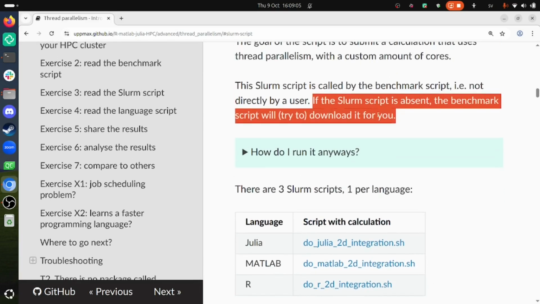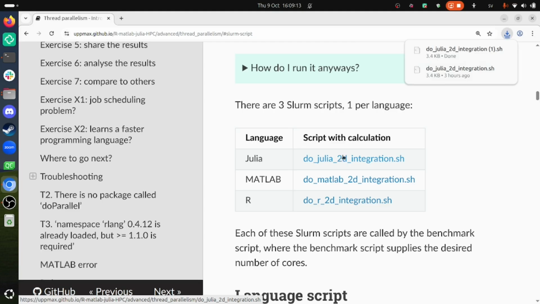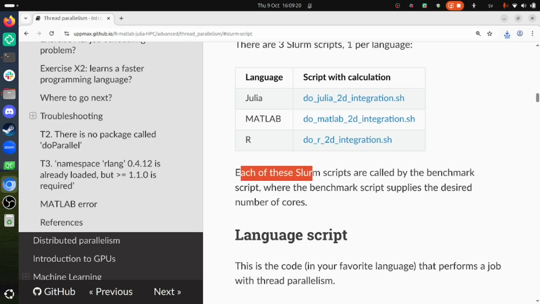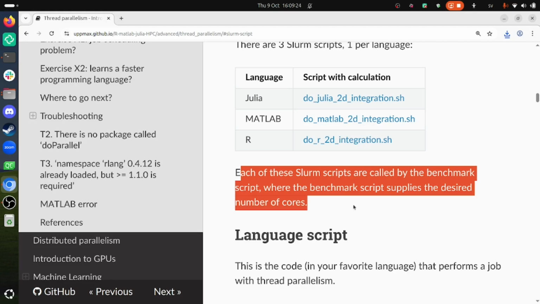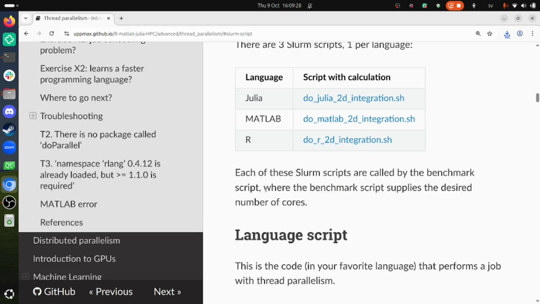If you cannot download your stuff, here are the three scripts. You can click on them and you can see them, and it will download there. So here we see a script being downloaded. Each of these slurm scripts is called by the benchmark script, where the benchmark script supplies the desired number of cores. So this script knows how many cores it needs to use.